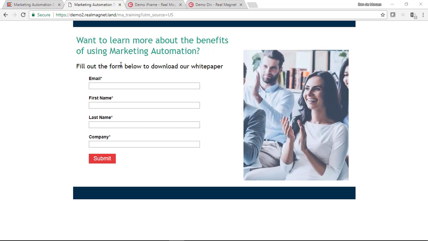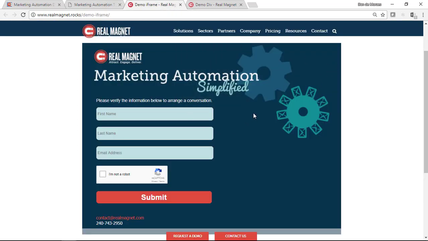The second option is that you host the page yourself. And for this option, you would need to be able to create a page on your website or have access to someone that would. Once that page is created, there's two ways that it could be housed on that page. The first is an iframe, and it's kind of like a little picture frame that's holding all the information that you've created in Real Magnet with the editor, the branding, the form, any images, and it's just going to be hosted within a little window.